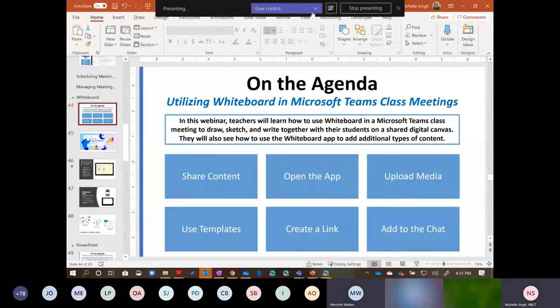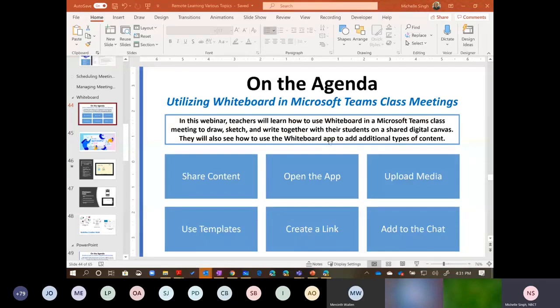how you can use the templates that are already built and create a link so you can share that with your students so you can work collaboratively together on a whiteboard.